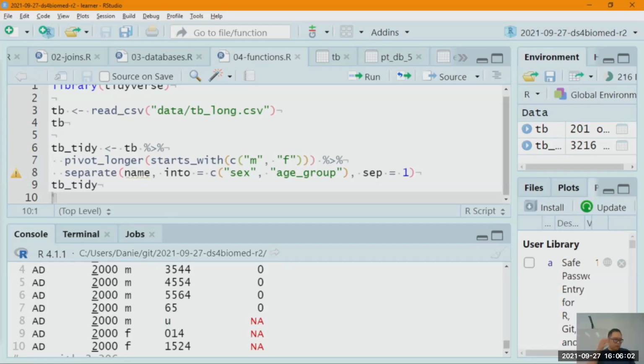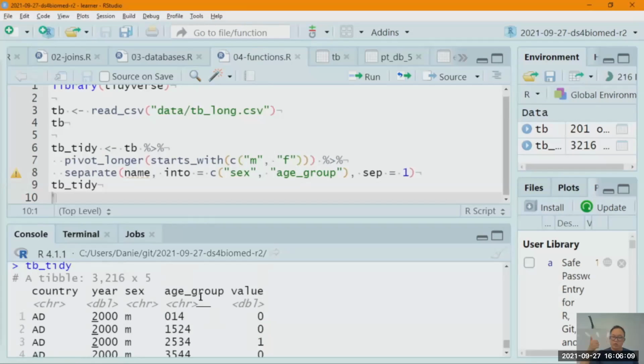So let's break down the problem, right? We are now in the process of working with strings and we're going to try to recode or relabel this column of values. And there's going to be many different ways of doing it. I'm using this as the example to teach about functions.